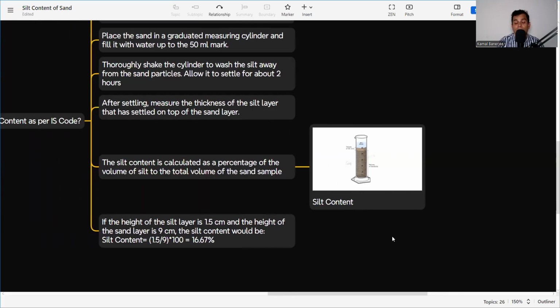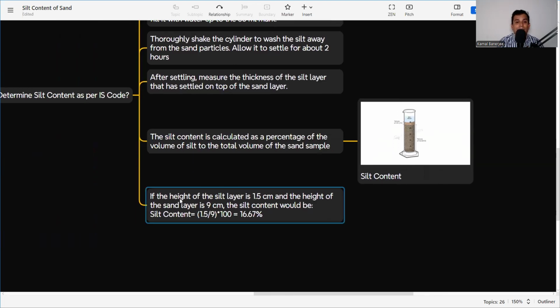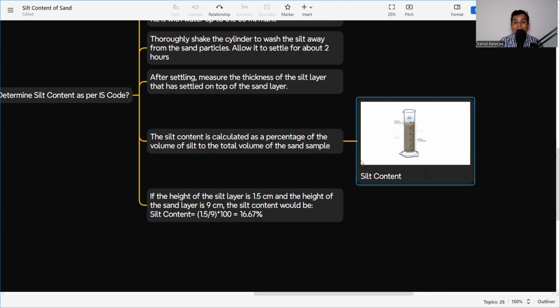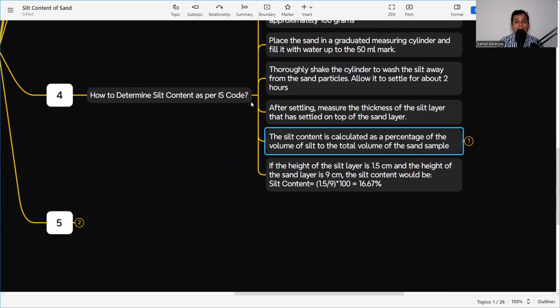Now how do we represent that, or how do we get the percentage? Suppose the height of the silt layer is 1.5 centimeter and the height of the sand layer is 9 centimeter, then the silt content will be 1.5 by 9 into 100, that is 16.67 percent. So whenever you perform this test, just take the volume of silt divided by the volume of sand into 100, and that is the percentage that comes as the silt content of the sand.